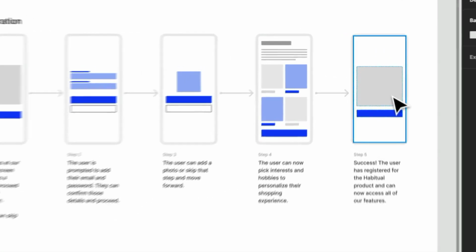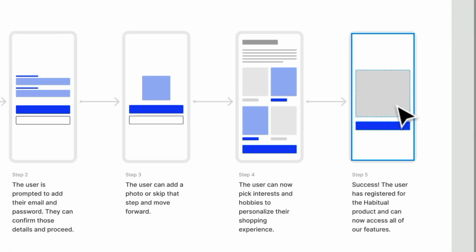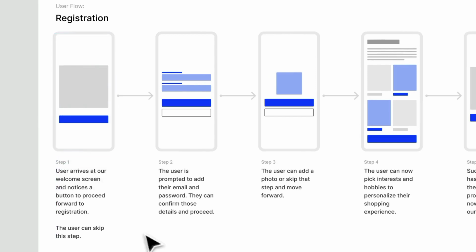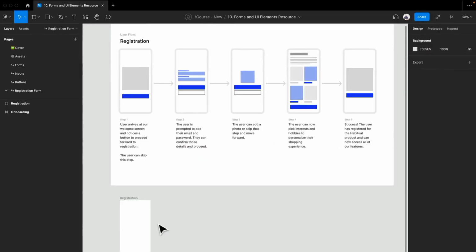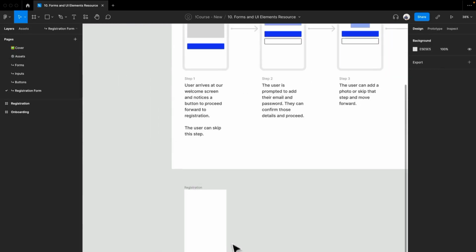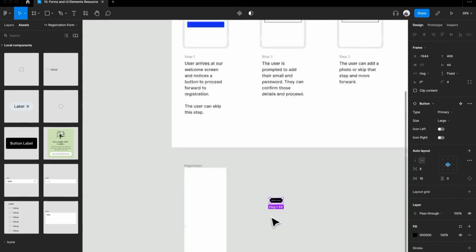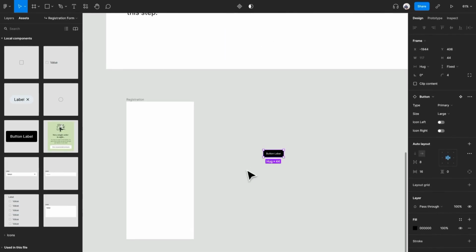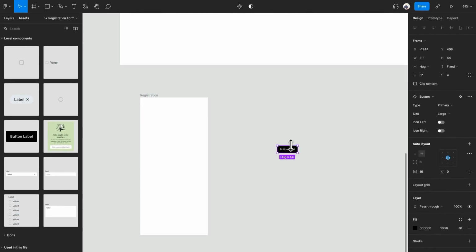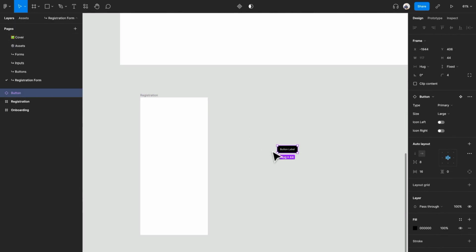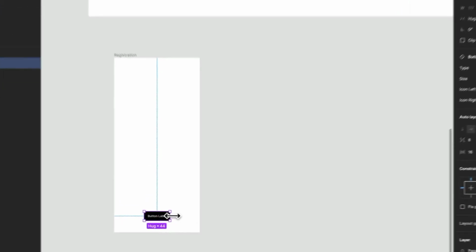Okay, so as I'm looking at this, one of the first very important user flows, let's look at step 1. User arrives at our welcome screen and notices a button to proceed forward to registration. The user can skip this step. So what I'm going to do is I'm actually going to go into my assets panel and just grab my button. So I already have a button here, and that's all I'm going to need right now. So I can close that panel, but I'm going to throw this button here.